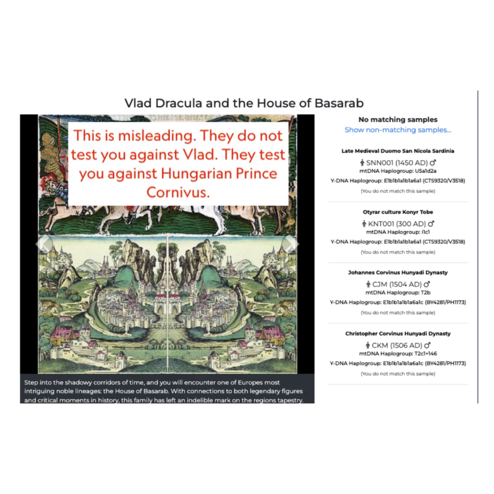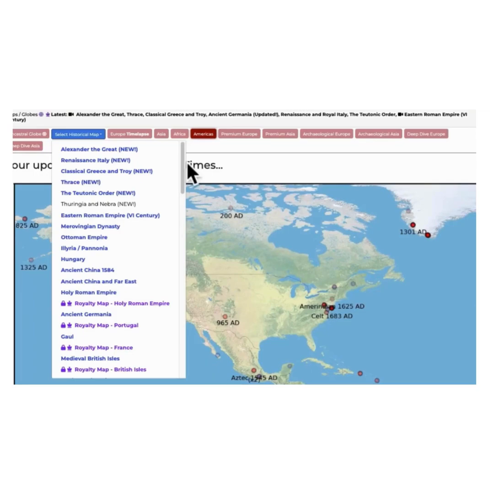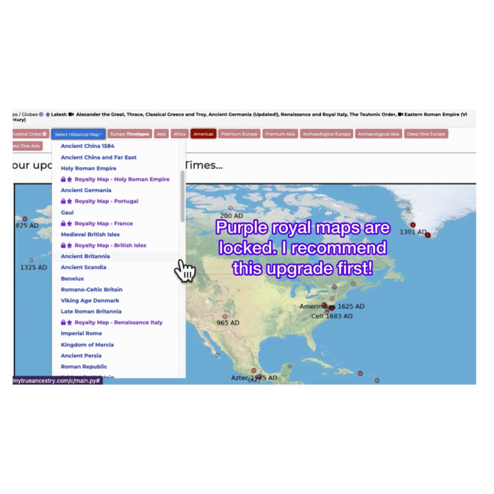So here they say that they're testing you against Vlad Dracula, but they're not. They're testing you against House Cornelius, whom were related to him. The maps are pretty cool. This one says I have matches from Africa going back like 500 BC all the way to the 1800s. But they don't give you all the information unless you pay more.